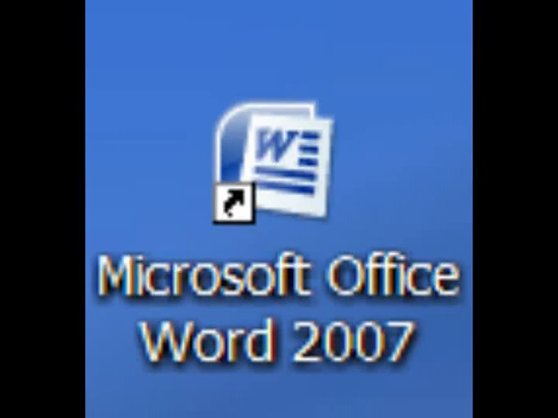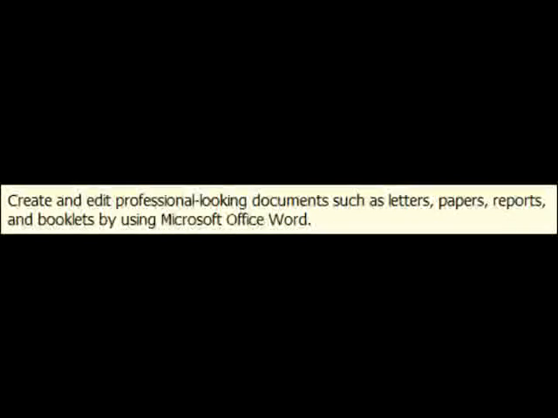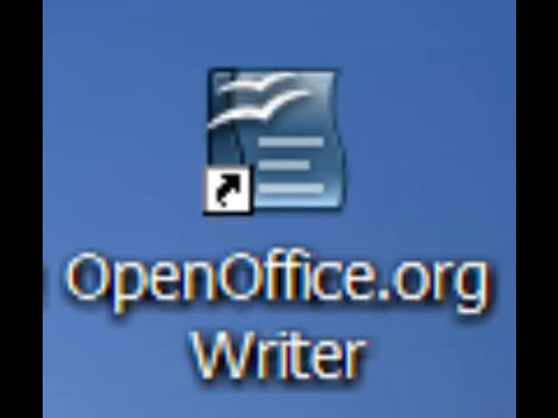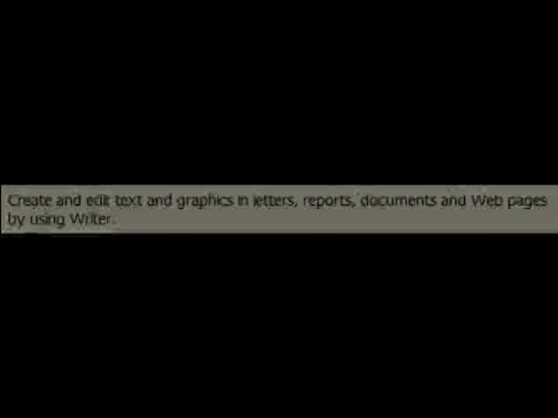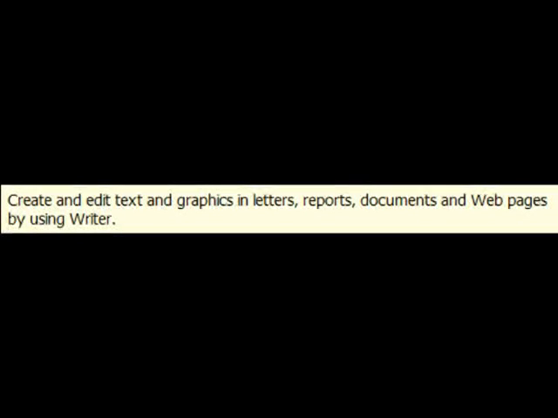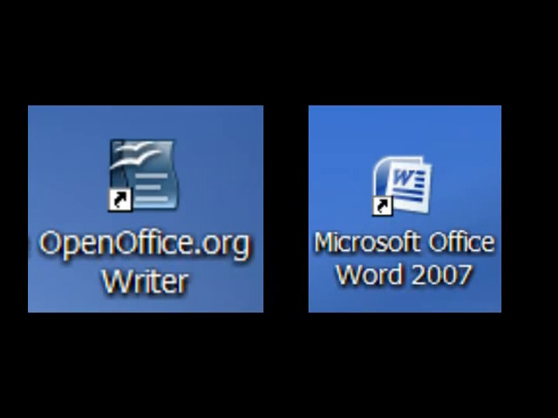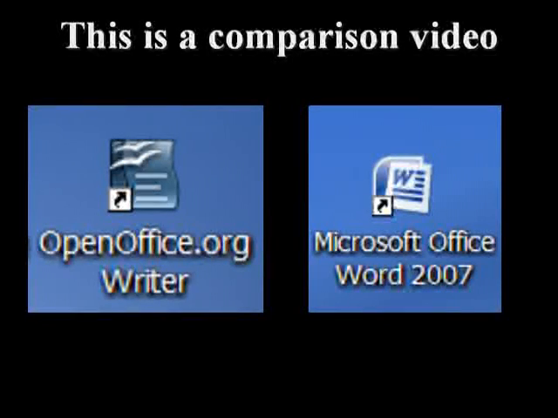Microsoft Office Word 2007: create and edit professional-looking documents such as letters, papers, reports, and booklets by using Microsoft Office Word. OpenOffice.org's Writer: create and edit text and graphics in letters, reports, documents, and web pages by using Writer. So, which one's better? Writer or Word? This is a comparison video.